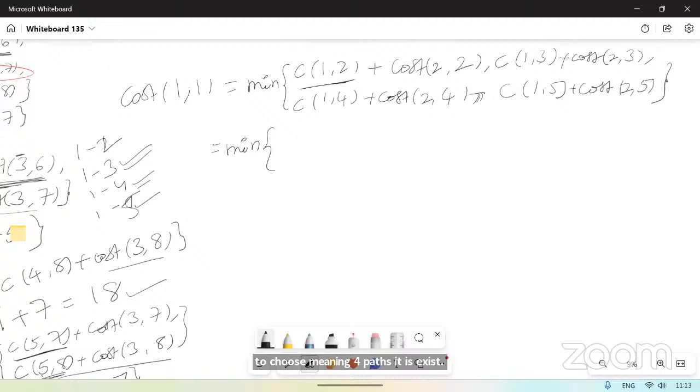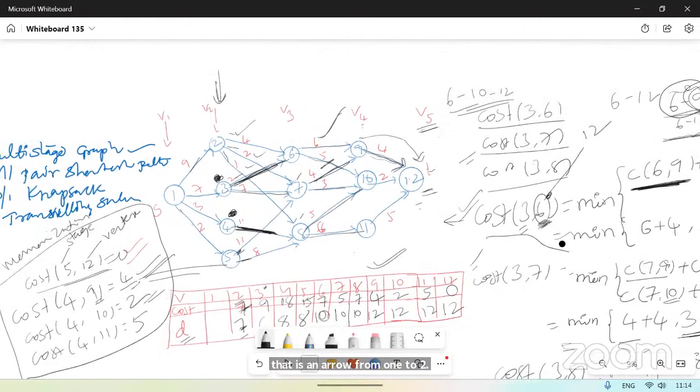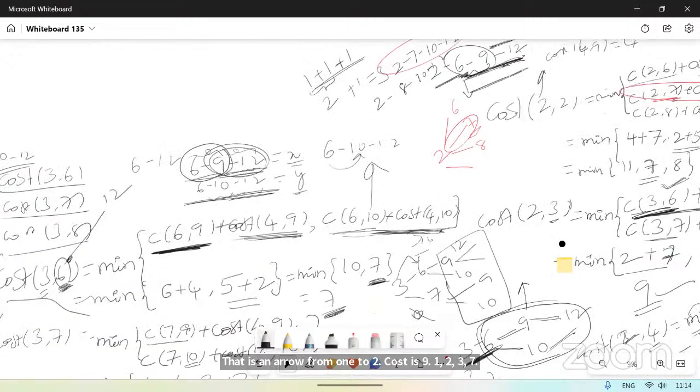So the direct cost between 1 to 2 from the graph: there is an arrow from 1 to 2. Cost is 9. 1 to 3, 7. 1 to 4, 3. 1 to 2, direct 2. These values will be used directly.